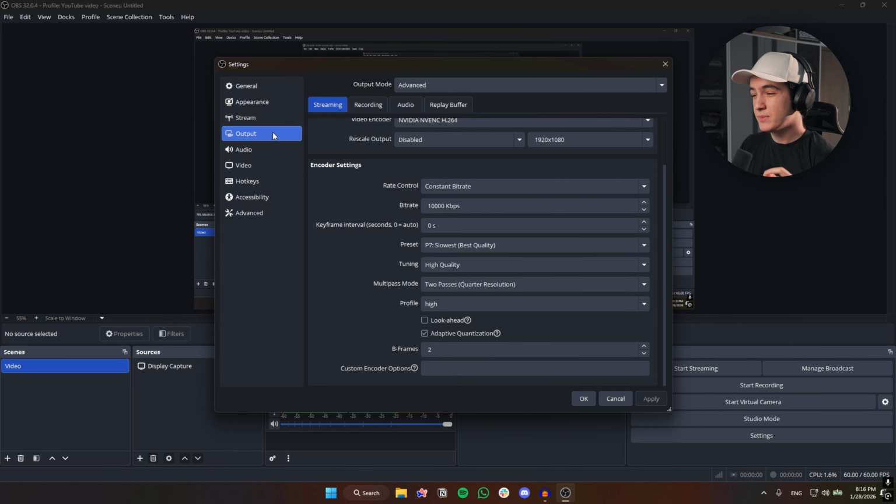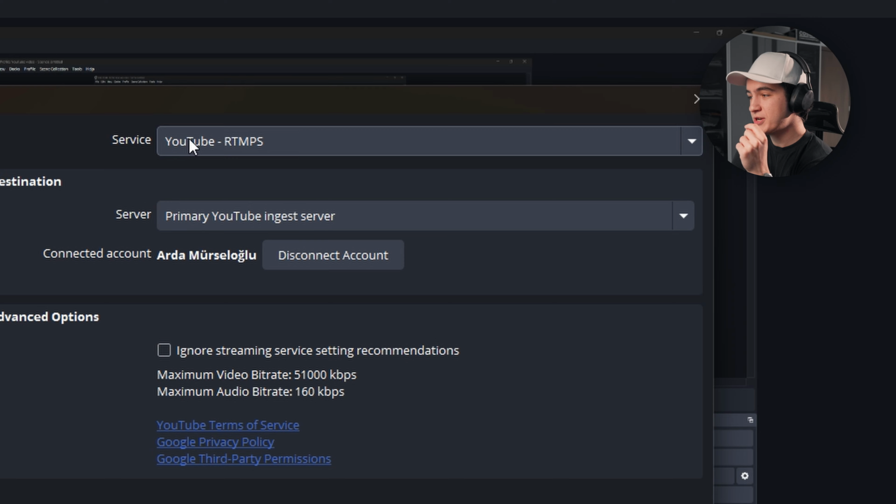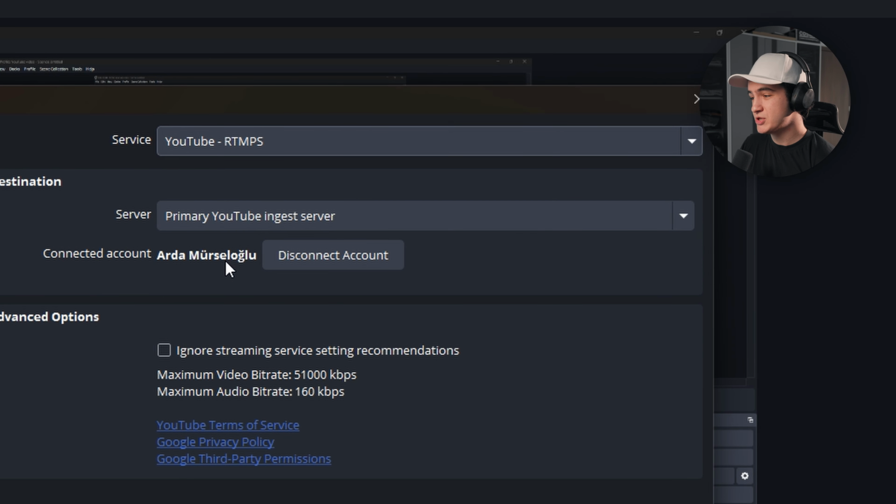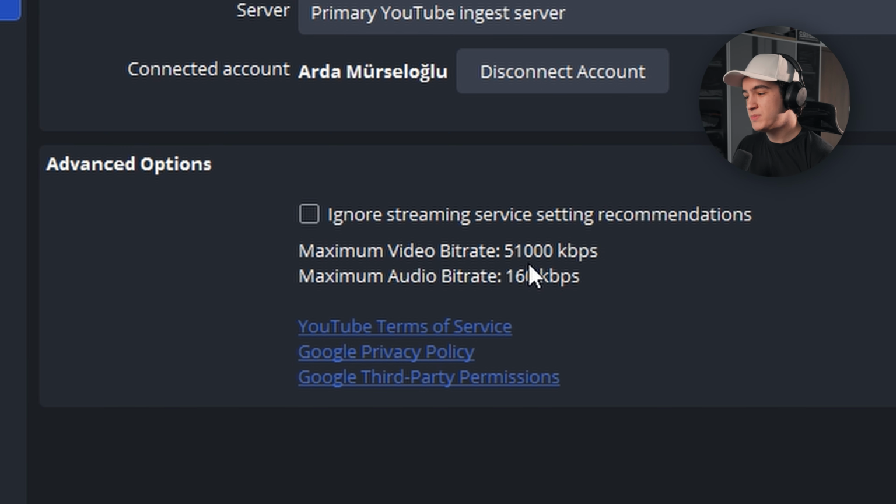Now, one last thing, on the stream tab, from here you can connect your YouTube channel or your Twitch channel, which is recommended. For example, my YouTube channel is connected here, so you can stream on that channel directly. Now that I didn't know, the maximum bitrate on YouTube is 51,000 kilobits per second. That's quite high because on Twitch that's 6,000, meaning that if you give more than 6,000 bitrate on your stream on Twitch, there wouldn't be much difference because that's the maximum that Twitch servers allow you.